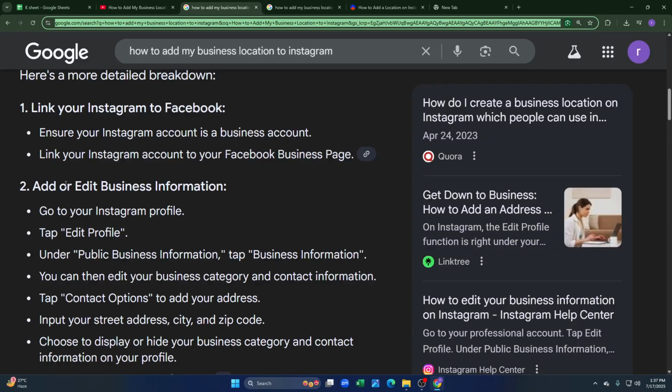So first of all, you have to link your Instagram to Facebook. Ensure your Instagram account is a business account. Link your Instagram account to your Facebook business page and add or edit business information.